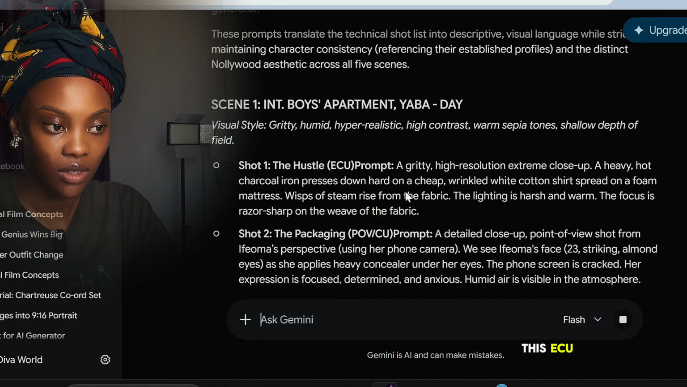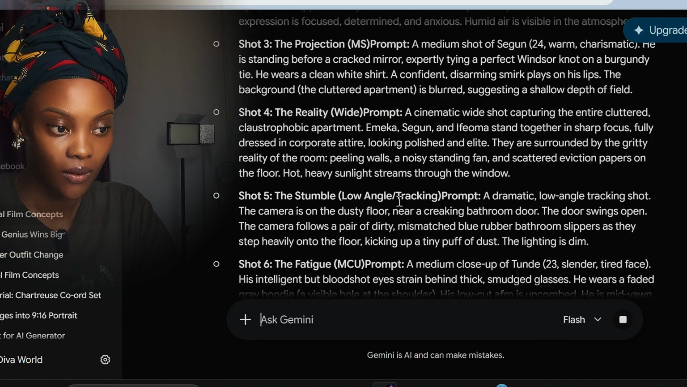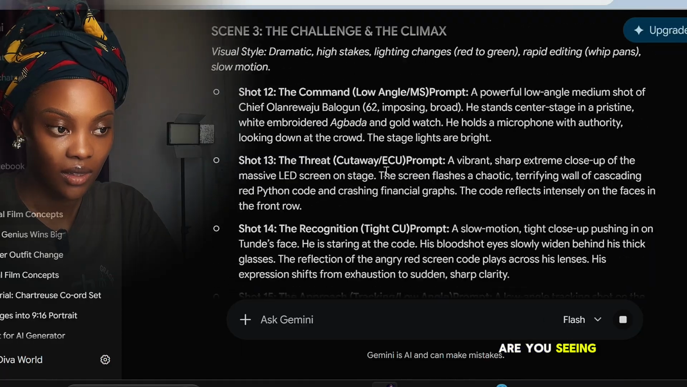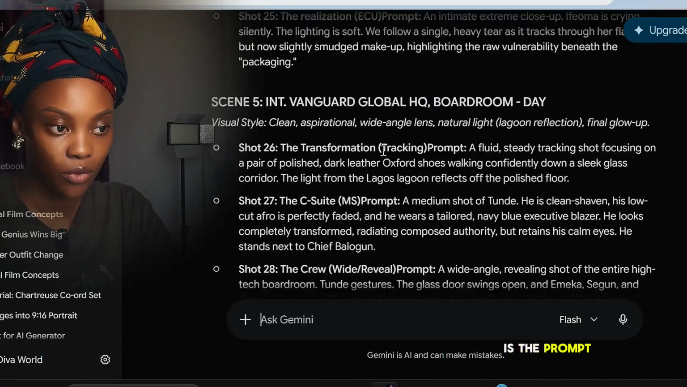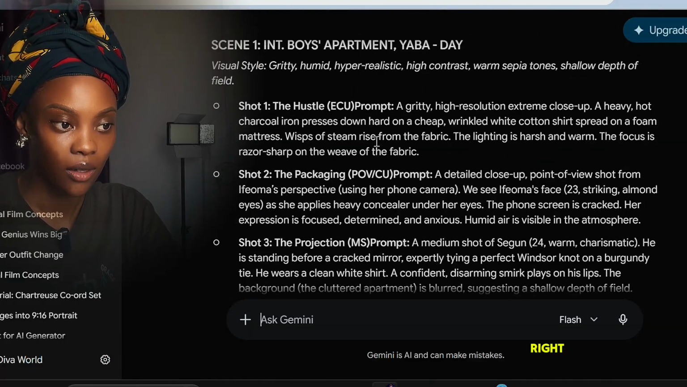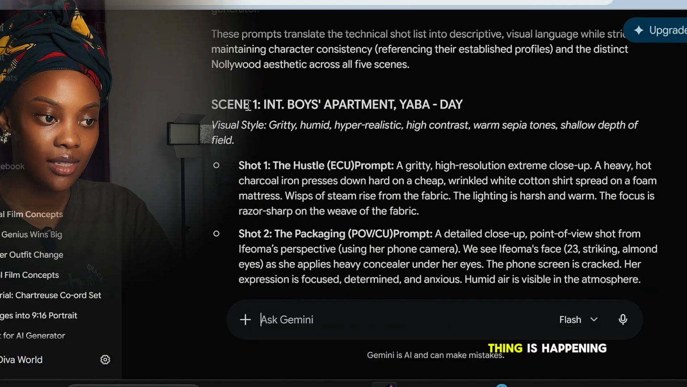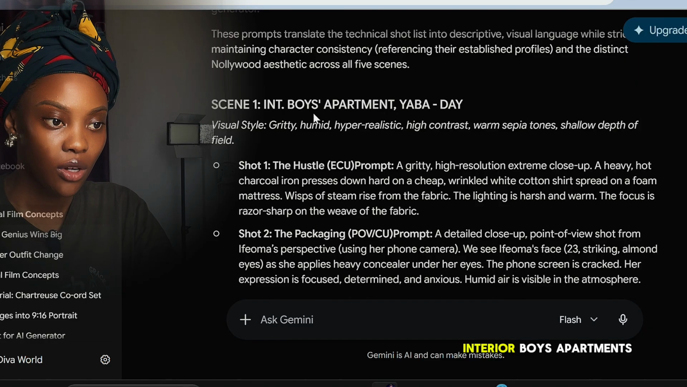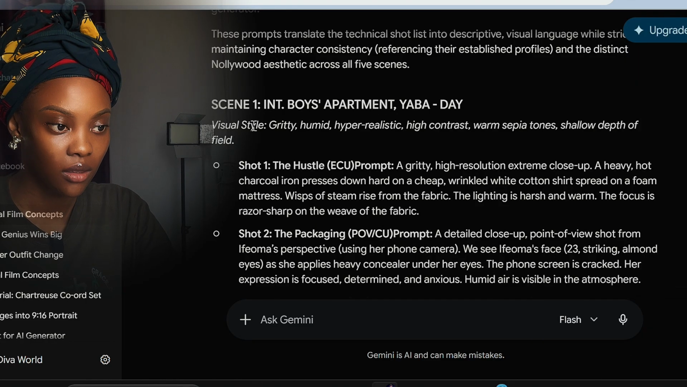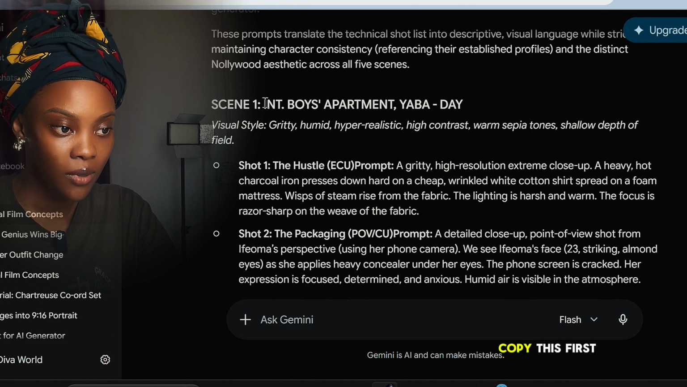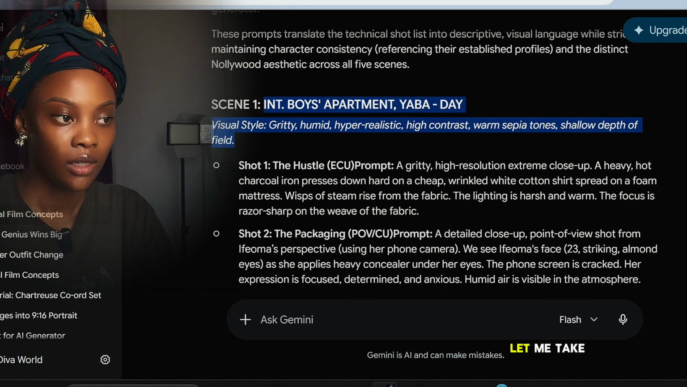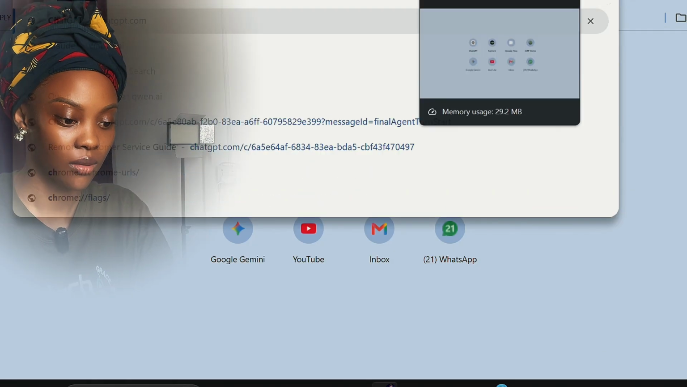Establishing, that is this ECU. So are you seeing now? This is the prompt for each of the scenes. We can see that this thing is happening: interior, boys' apartment, Yaba. So I will copy this first part. Let me take it to ChatGPT.